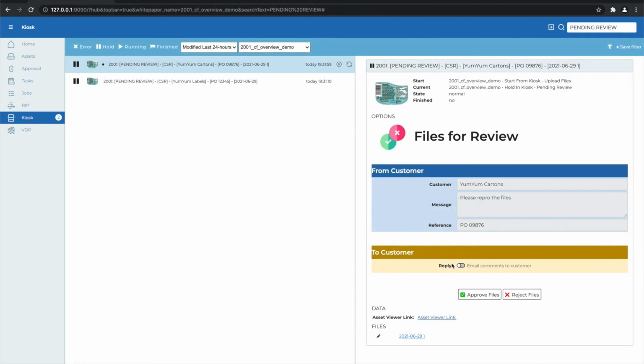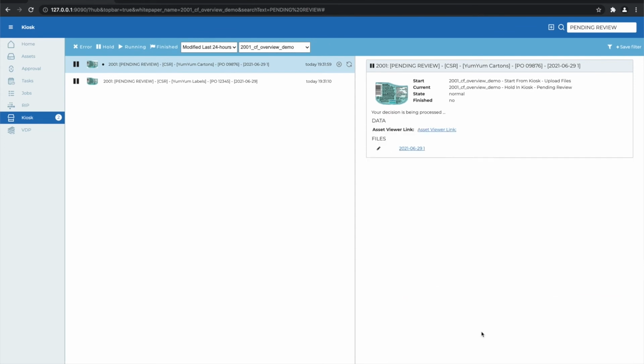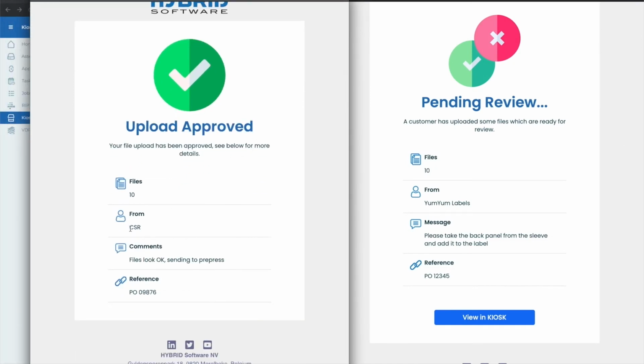Here, I choose to approve these files from the folding carton customer and pass them along to the prepress department. I've also chosen to reply to the customer so that they know their files have been received and accepted.